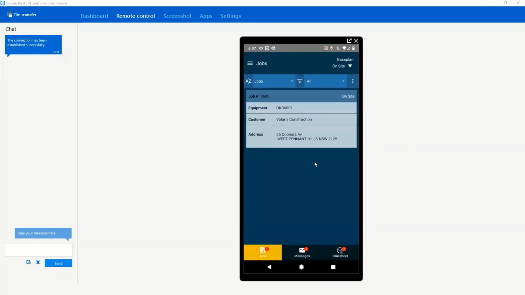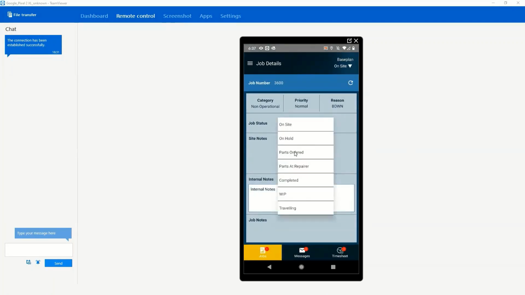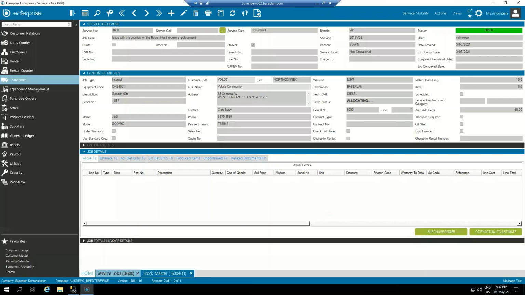If we went back here and I updated my status, I can say parts have been ordered. In that same token, I might record timesheets and things like that, but we're just focusing on the part side of it. Actually, before I click on parts ordered, let me just go back here.